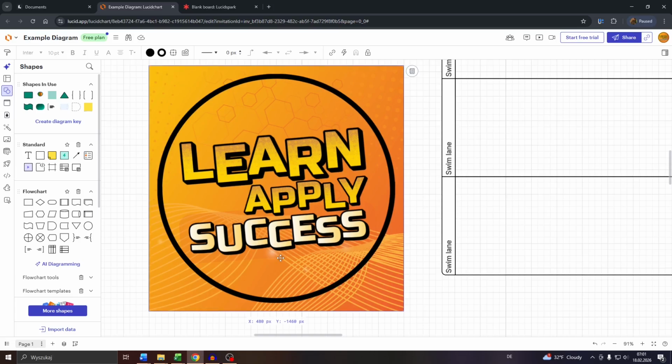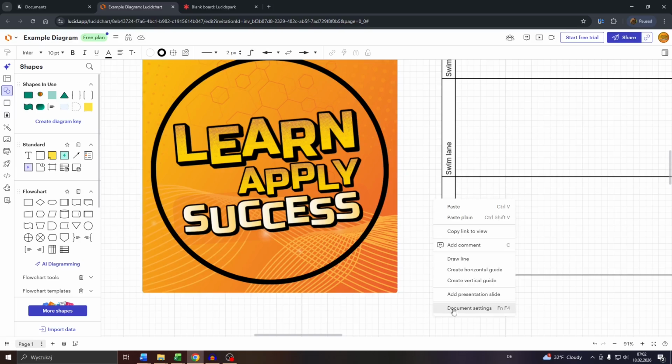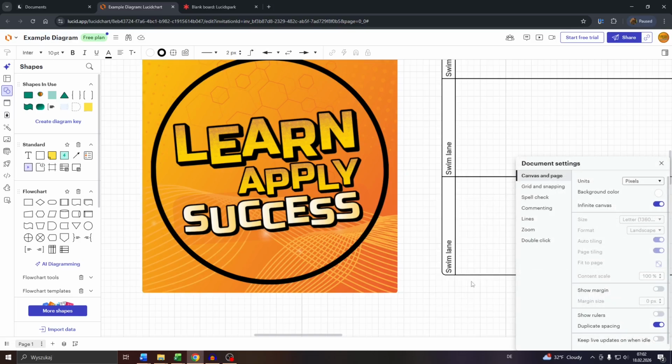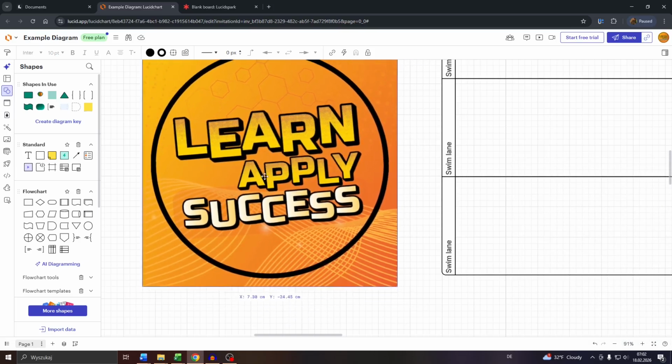If you'd like to change these, you will need to right click into your document anywhere here, select document settings, so use that shortcut here, navigate to canvas and pages, and under units click into the drop down menu and select one of these: inches, centimeters, points, pixels. Let me go with centimeters, close that menu, and now these measurements or distances will be displayed in centimeters.